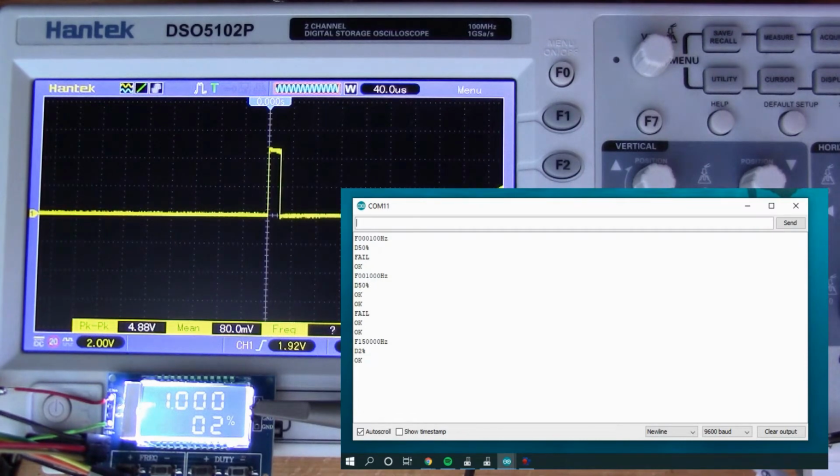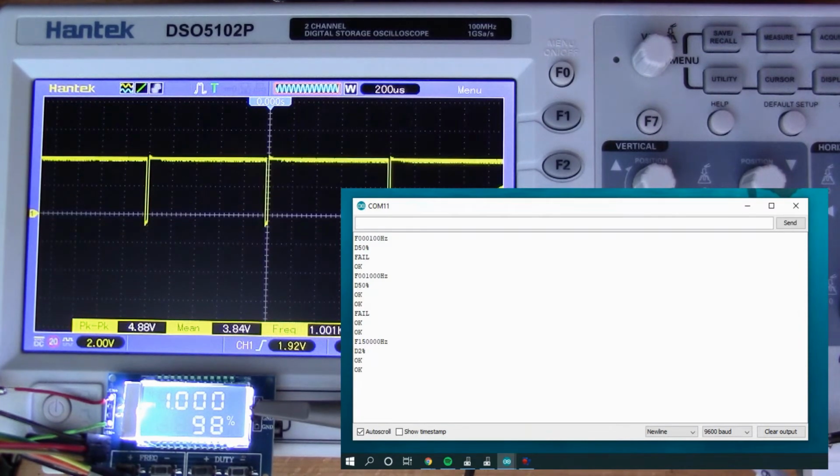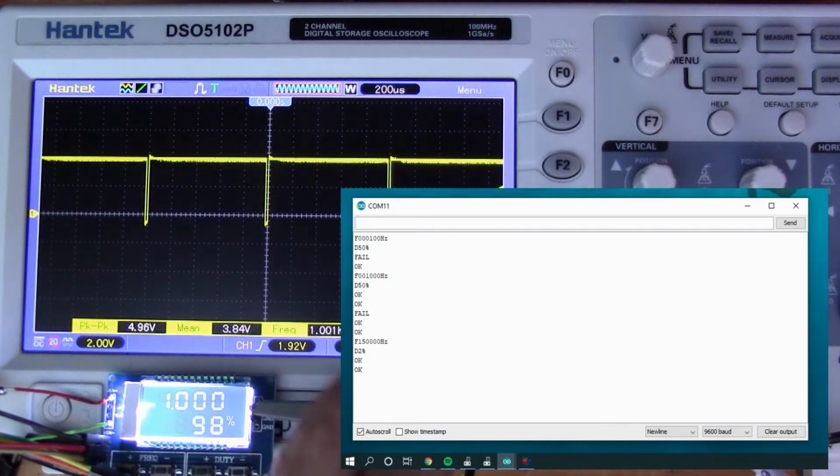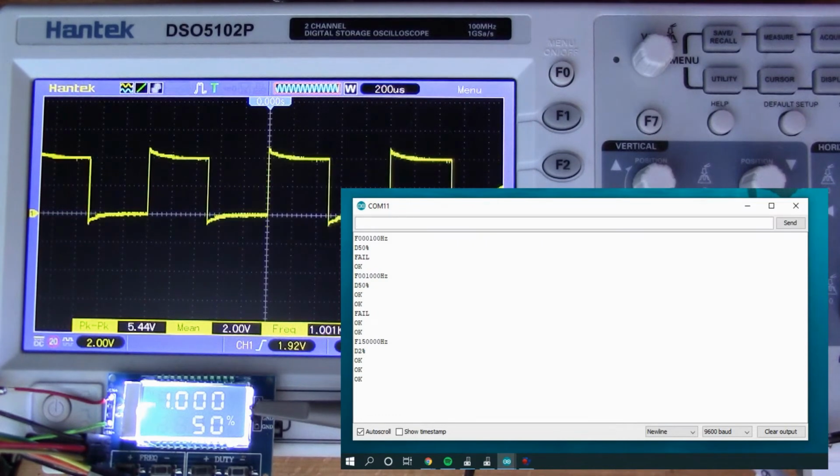But if I set it to 1000 hertz, there we go. So we're getting some quite narrow pulses on the display. And similarly, if I say D98, so 98% duty cycle, we get the opposite. So you can see that it's nearly all on with occasional dips down to zero. So if I say D50, it'll go back to the 50-50 duty cycle. So those commands are slightly improved, I think.